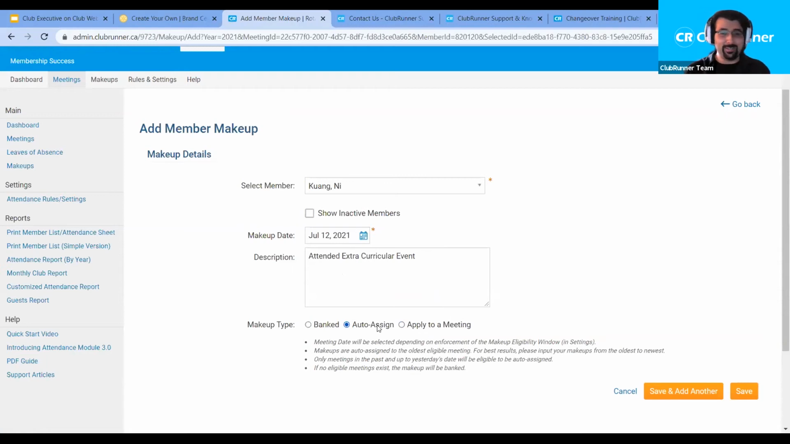I know that sounds like a bunch of garble, but basically you can set a window, say 30 days out in the past and future, and the makeup will look for a meeting 30 days in the past or 30 days in the future from its makeup date, and then automatically assign itself to the earliest meeting in the past for the member, so that all of the makeups are lined up with earliest created to earliest meeting, and so on. So that's the 3 different makeup types.